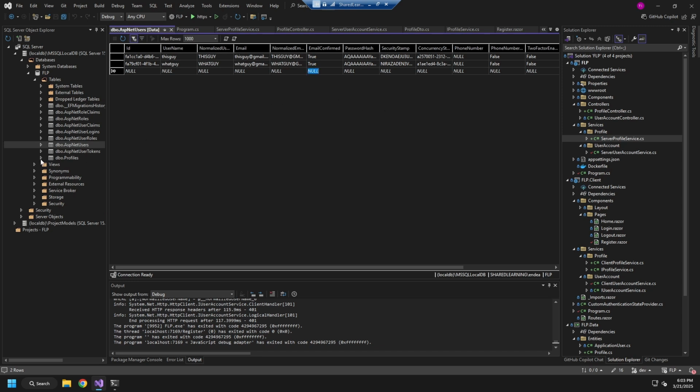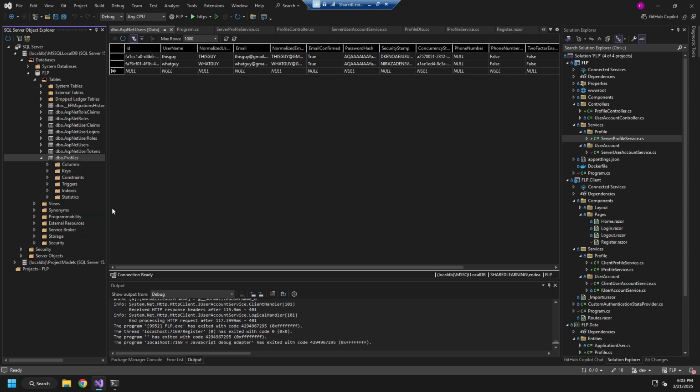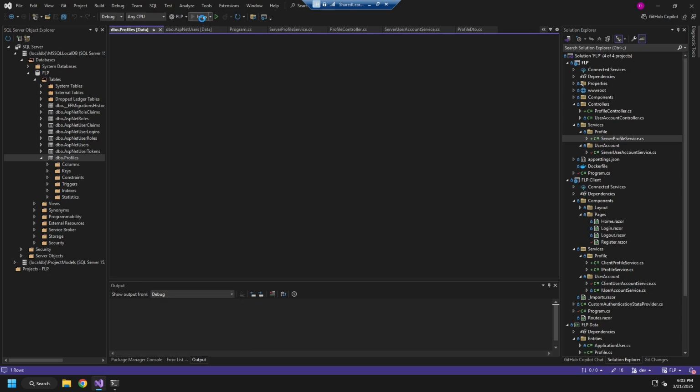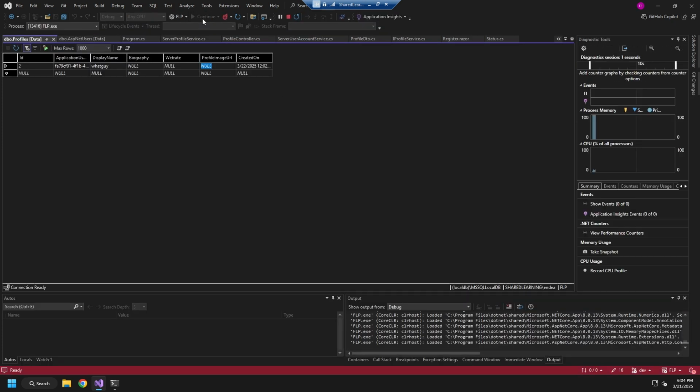Let's go take a look at profiles while we're here, though. So if we go look under profiles, view data, we do have one, and it's tied to, we have the display name and the application user ID. Awesome. And we have created on, which was that default value. It's always going to be set to datetime.now. So whenever that is initialized, so in this case, when we're creating that new profile, that is being set.